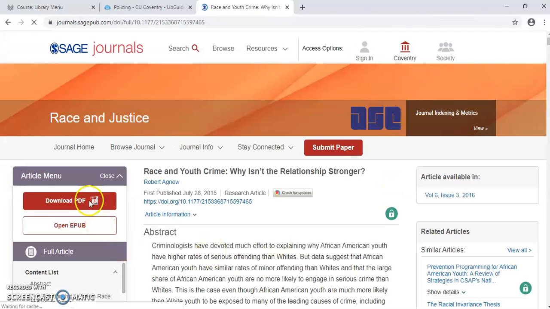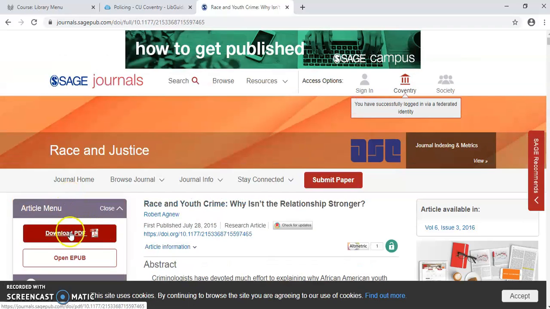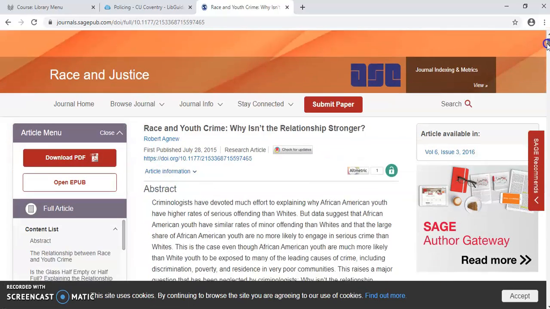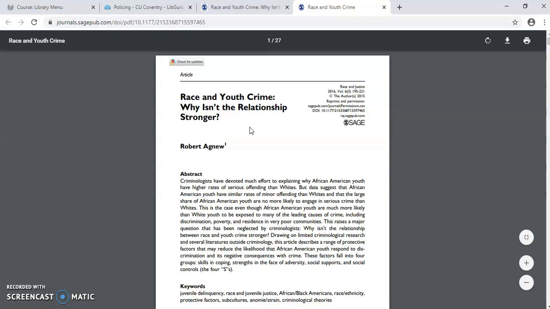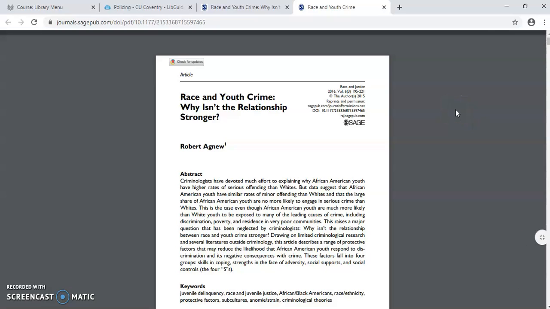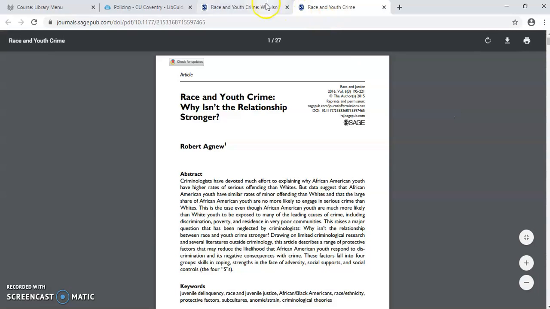And now I can see that download PDF option is highlighted, which means I can download this article if I want to. If you do want to keep articles and store them, I would suggest download them as a PDF. And from here you can use that download button to save that article. So it's a nice easy way of saving them and getting back to them time and time again.